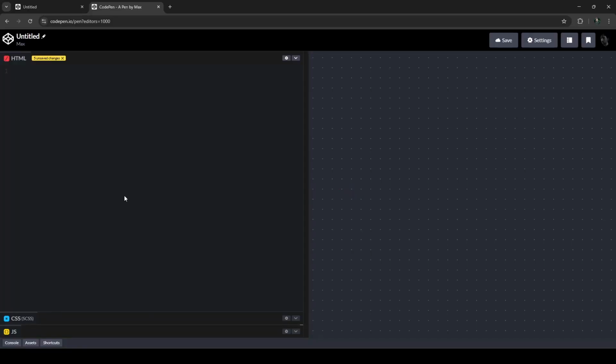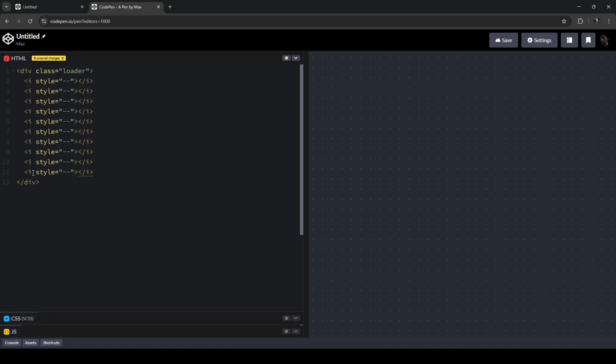So first of all, we are going to create a little bit of HTML. I'm going to create a div with the class loader, and inside of here I'm going to create 10 I elements, and each of these I elements will get an inline style. We use this inline style to set a CSS variable that acts as a counter.